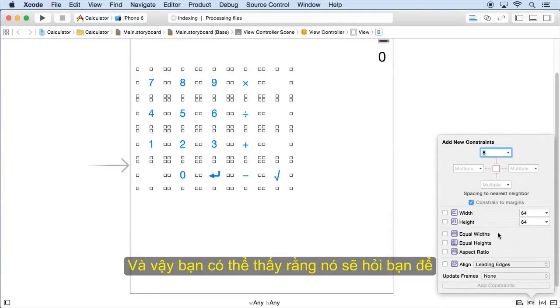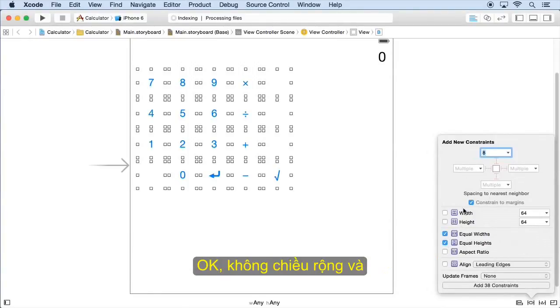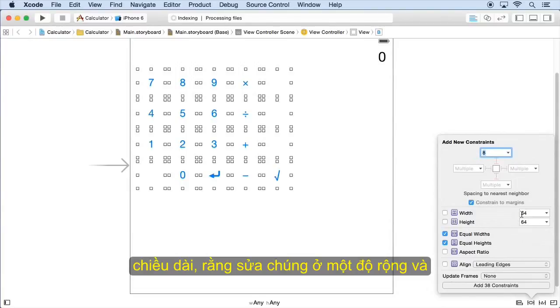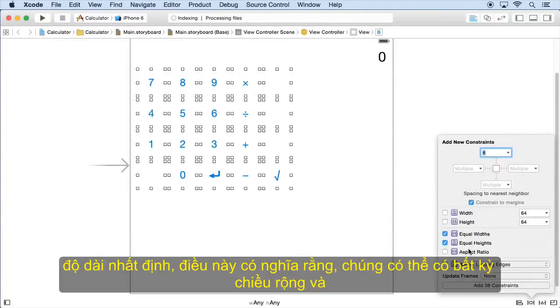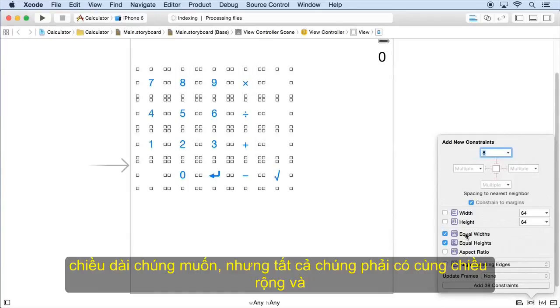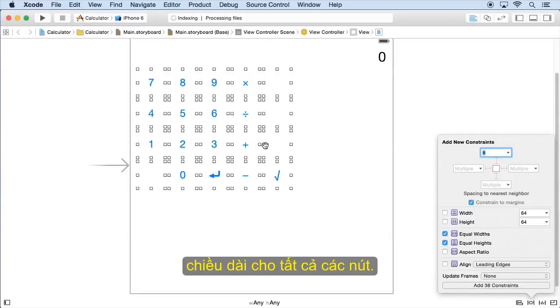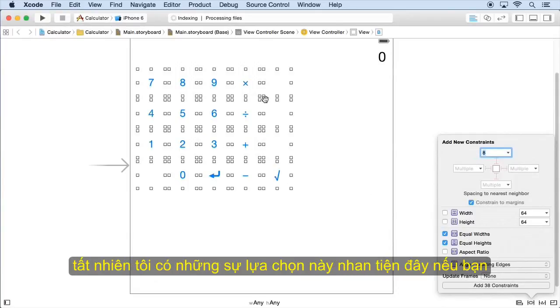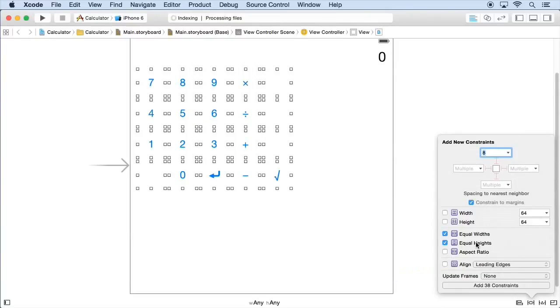And so you can see that it allows you to make all the buttons equal widths and heights. Okay, not width and height. That fixes them at a certain width and height. This means that they can be any width and height they want, but they all have to be the same width and height. All these buttons. Of course, I have these all selected, by the way. If you don't have them selected, it doesn't make any sense.